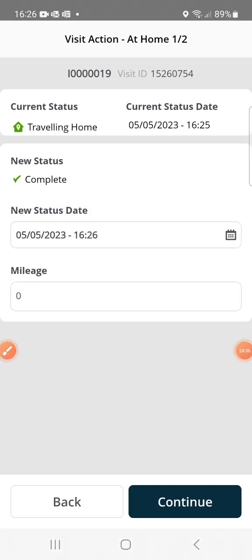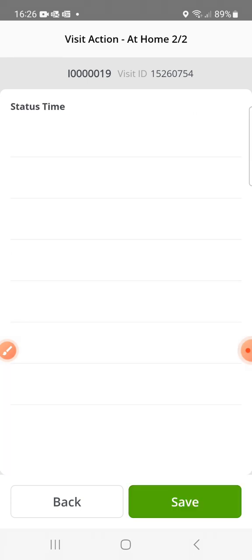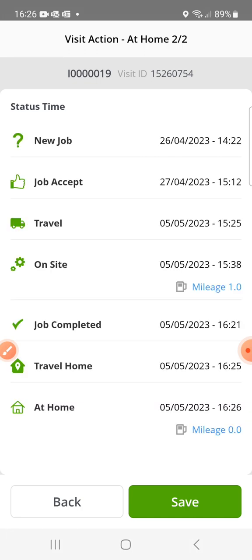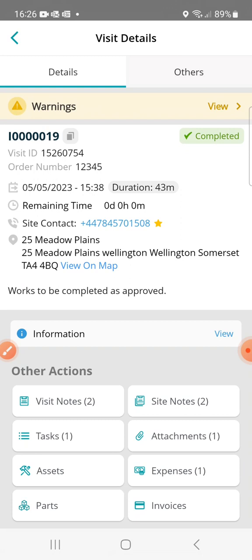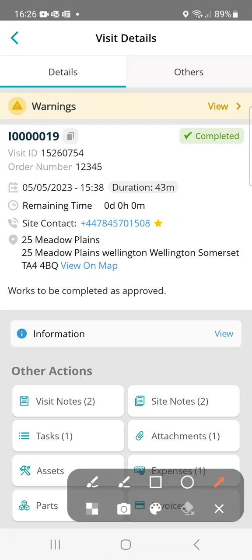Which once again brings up the confirmation of the date and time, which is right now, and the mileage I've done from the moment I left the property to when I arrived home. Confirming, press continue. Again, you'll get a full overview of the entire job and all the time you spent on it, working, traveling and traveling home. Click save, and now you're done. And you're done because you can see that your job was completed.